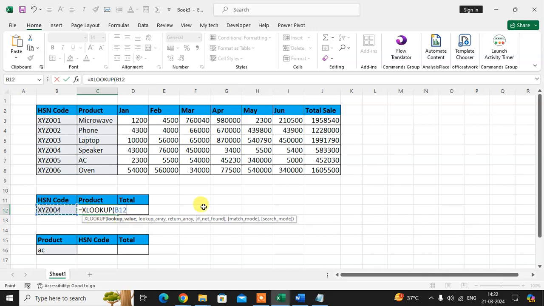Lookup value: HSN code. The lookup array must match the lookup value, meaning if the lookup value is HSN code, its lookup array will be the HSN code column. Return array means output. What do you want as the output here? I want the output product and total sales as per the HSN code.